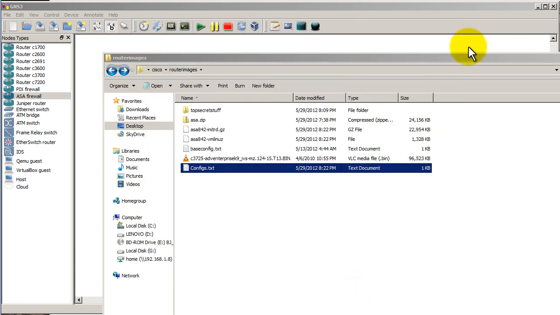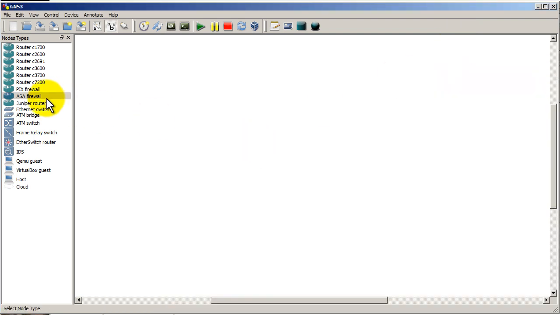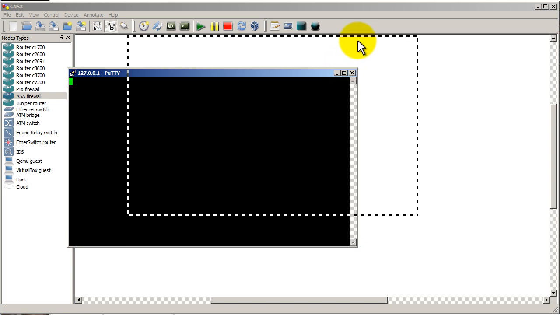Click OK. Get back to GNS3. Drag this ASA firewall in there. Cross our fingers. Hopefully it works. And it dragged in there. So that's good. That's a good sign. We're going to click play. And then we're going to console into it. Let's see what happens.